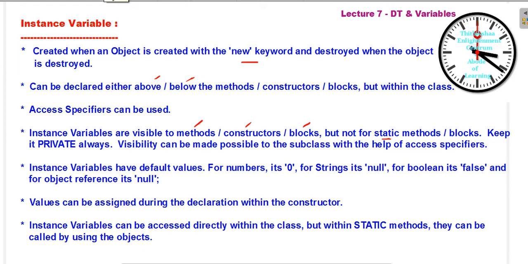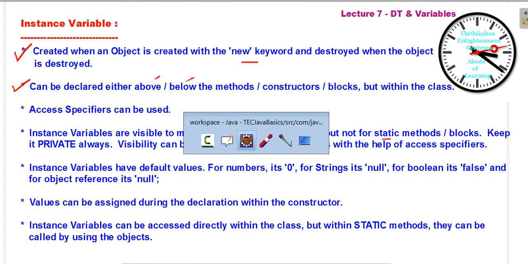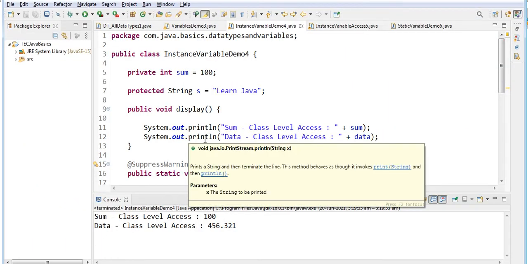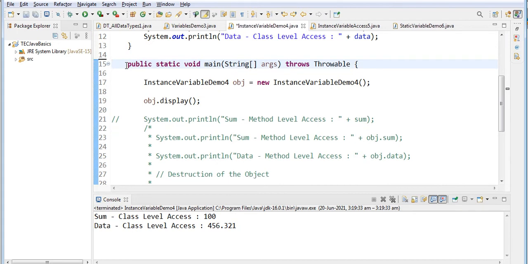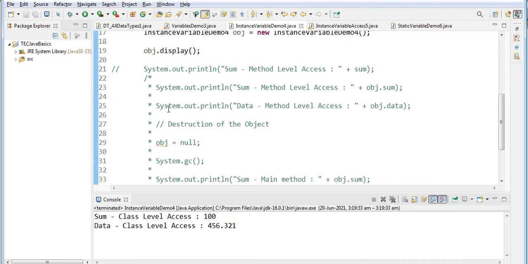Okay, and this point we have seen. Next one, this half we have seen. This one we'll see, how it is created with the new keyword and how it is destroyed. Okay, this and all leave off, because it is showing some deprecation, because there is a method called finalize that I use.